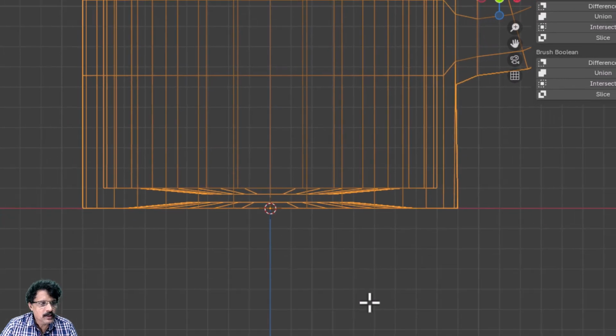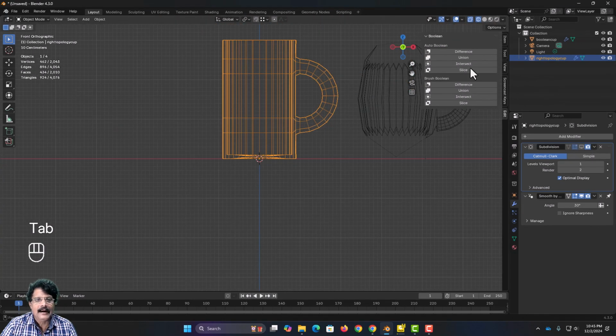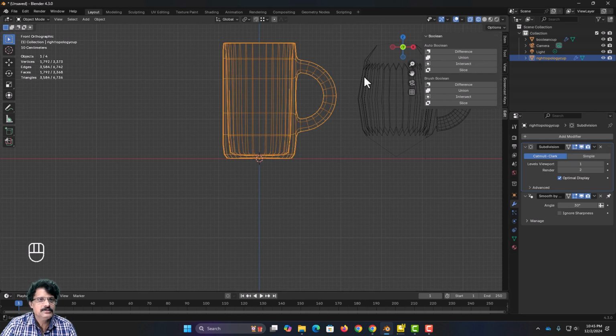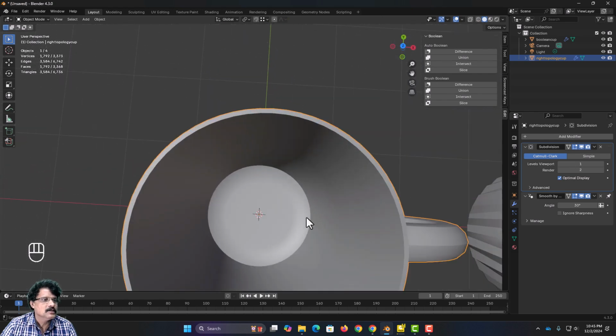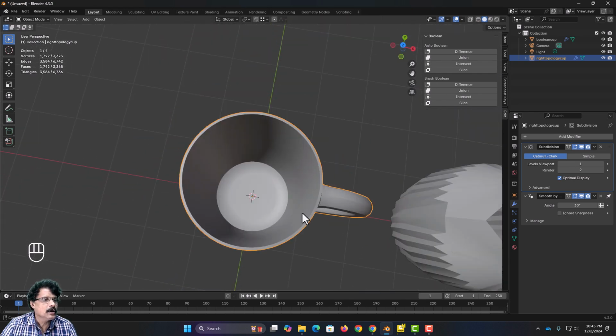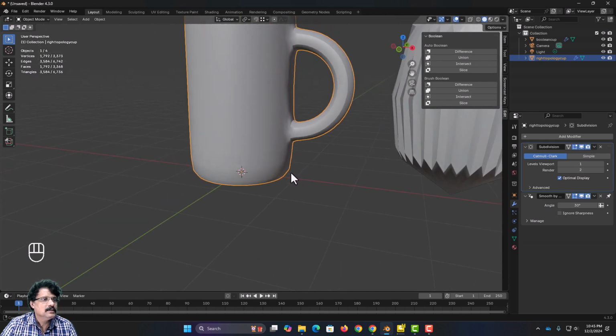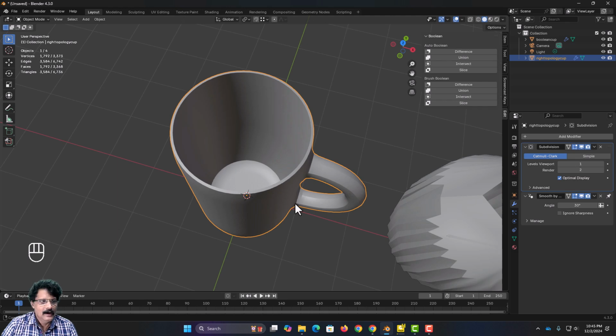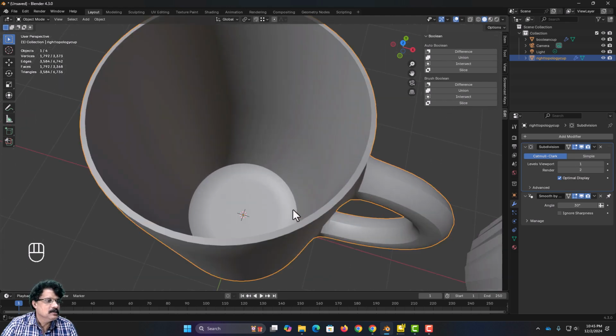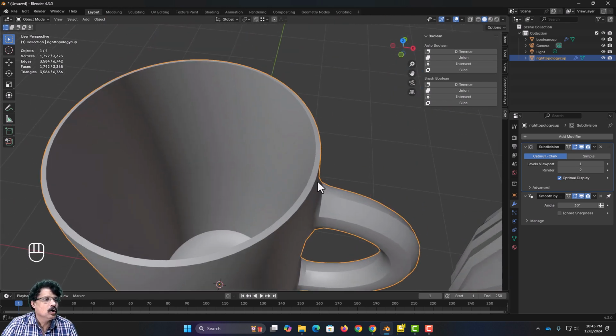Okay. So now once I have added it, I will enable subdivision surface. I will come into the shader view, and you can see right now you don't have any distortion over here. And another thing is these edges that we are seeing, I don't want this to be a sharp edge.